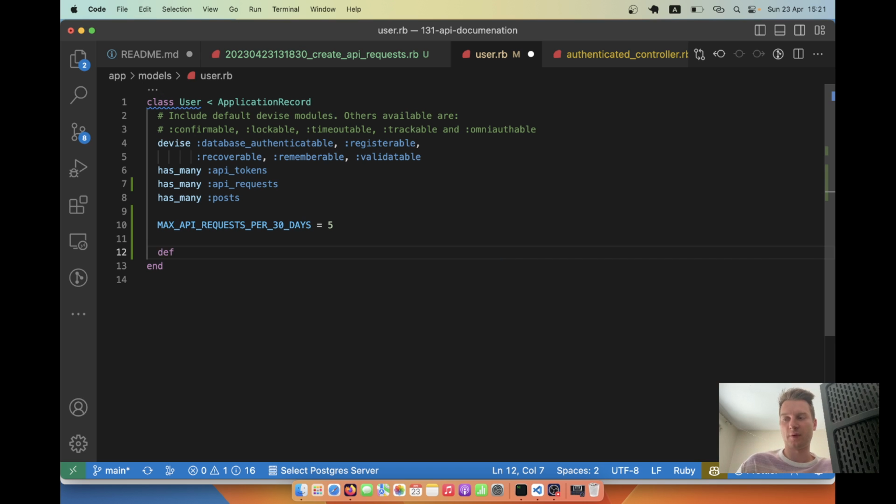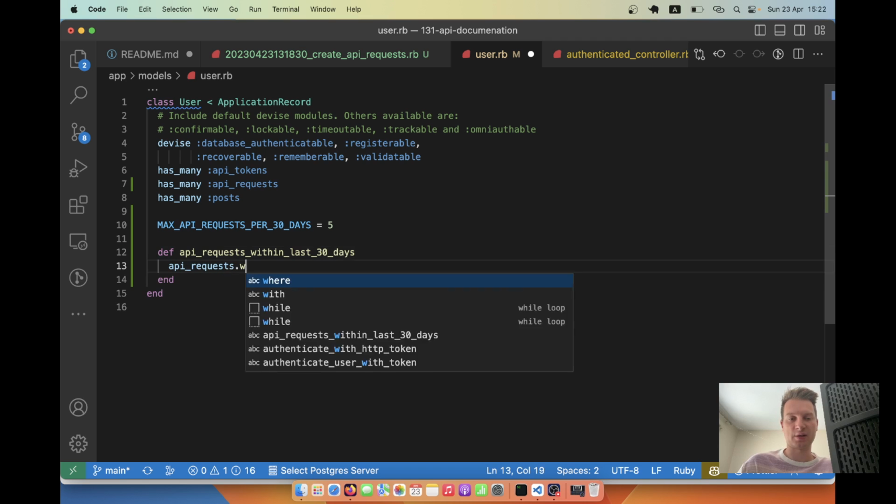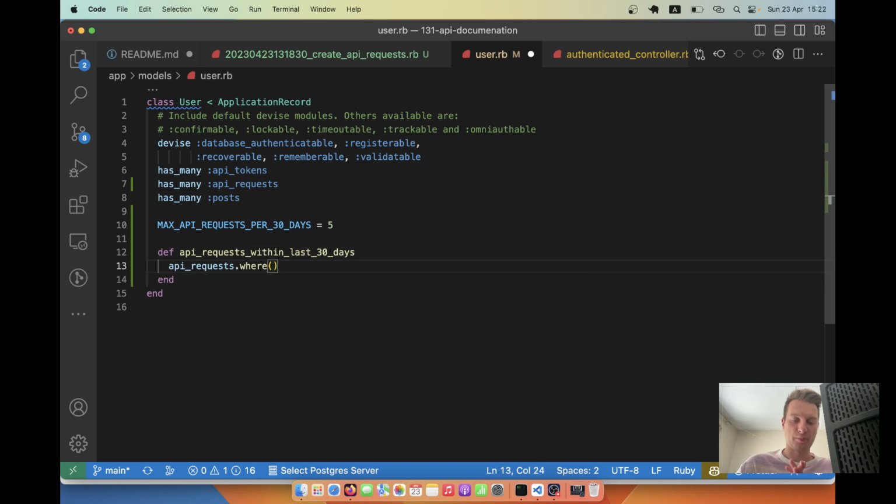So def api_requests_within_last_30_days, and it will be api_requests that have been created sooner than 30 days ago. So where created_at is more than 30.days.ago.count. Let's see if this works.